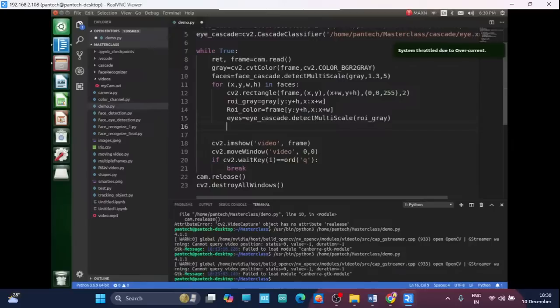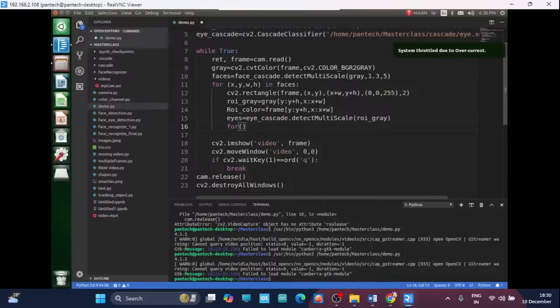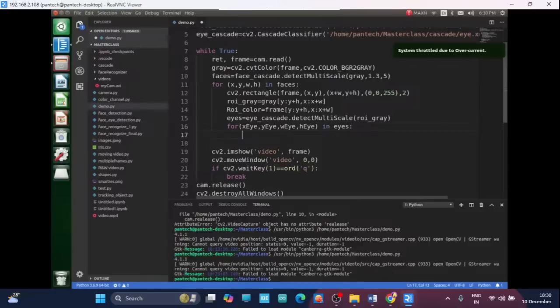So for that, now let's draw the rectangle around the eyes. For that I'm going to take a for loop again. Inside I'm going to pass xi, yi, wi, hi, that is xi, yi, width i and height i, in eyes. So this loop iterates through the detected eyes.